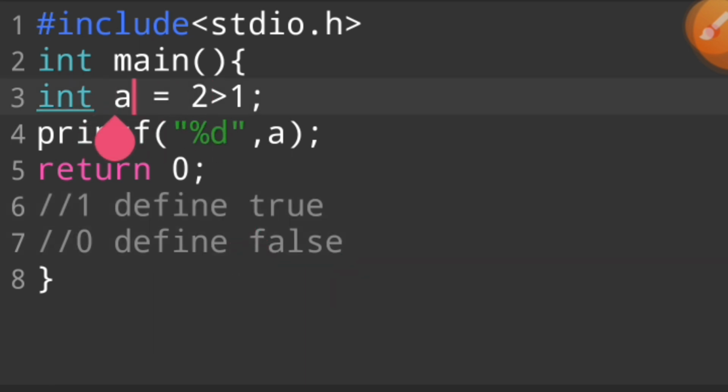So int a is a container which contains 2 greater than 1. 2 greater than 1 is a true value, and true is defined as 1. So 1 is stored in the container a. When we print the value of a, 1 is printed.